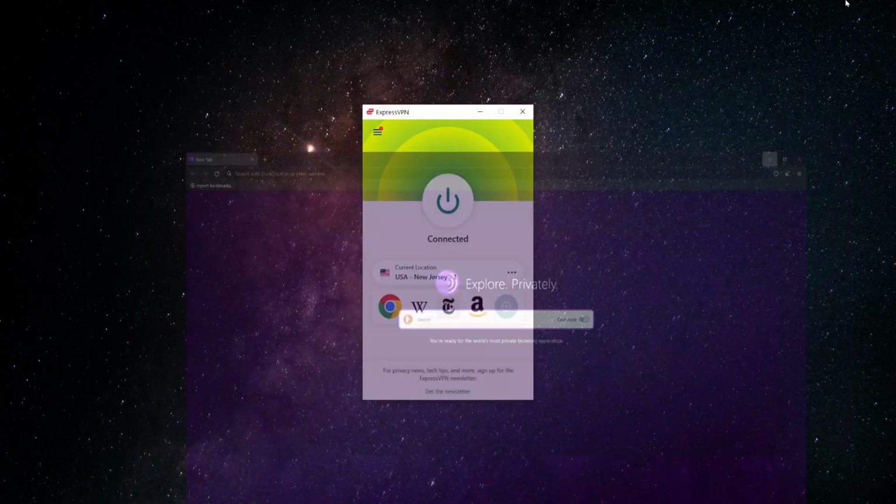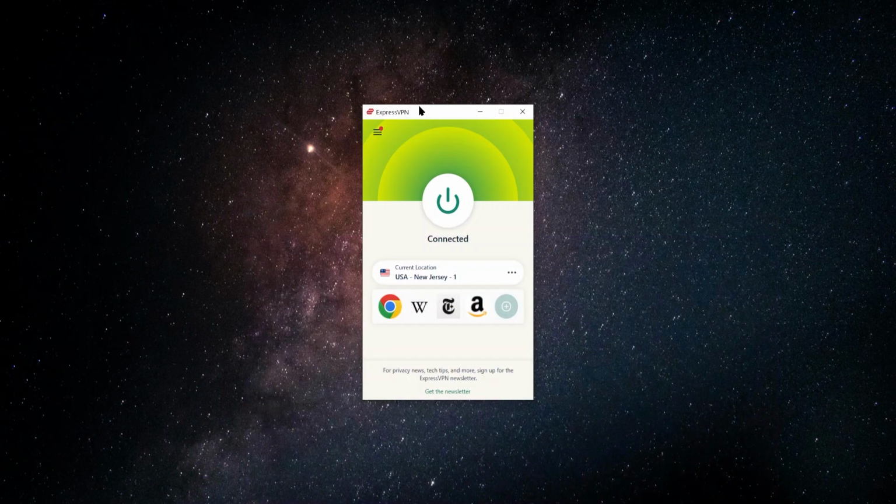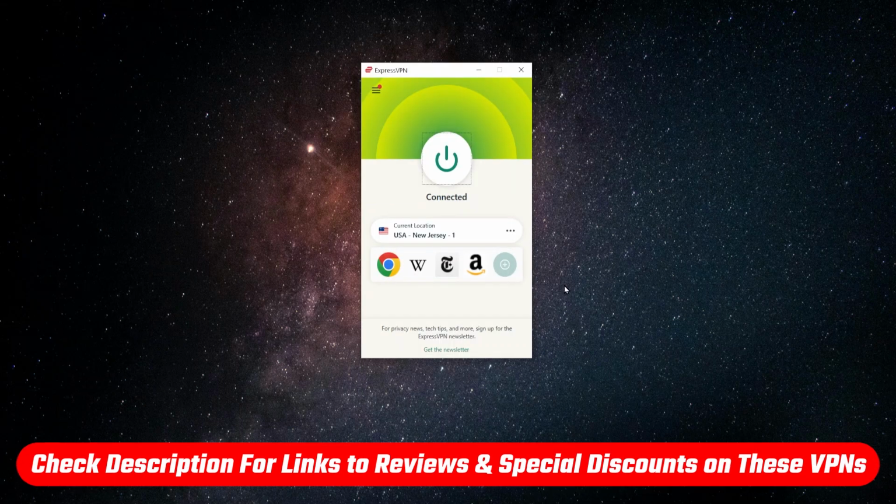Now, the next thing I wanted to talk about was a VPN and using a VPN together with Tor. Now, I'll have more information about all the VPNs that I'm going to be using in the description below.